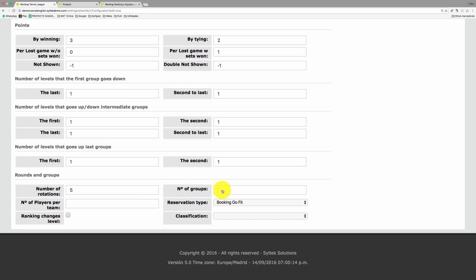Number of groups are the groups that are in the league. In this case I will say 3 groups. These 2 fields can be edited when the league starts to expand rounds or groups. Number of players per team indicates how many players there will be in each team: 1 player in the case of single tennis, and 2 players in case of normal paddle or doubles tennis.